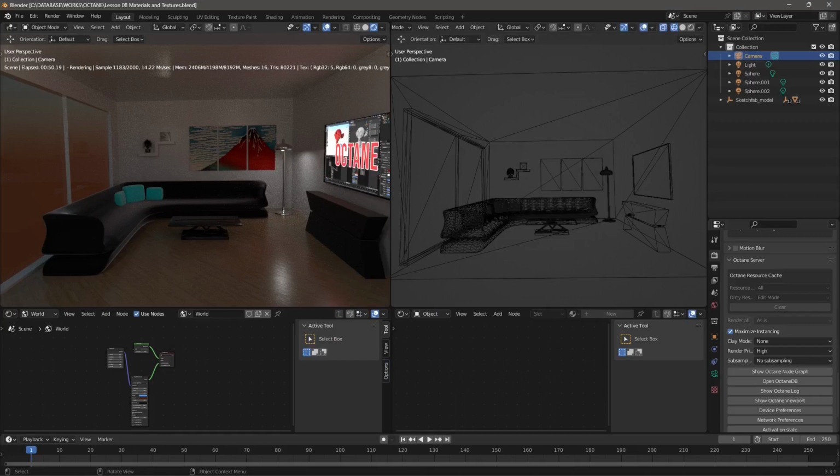In this video, we will continue to talk about materials and textures in Octane for Blender. In the previous video, we started to use some textures to create some PBR materials, which means physically based render materials, which means that they are physically accurate. So they behave like they would in real life.